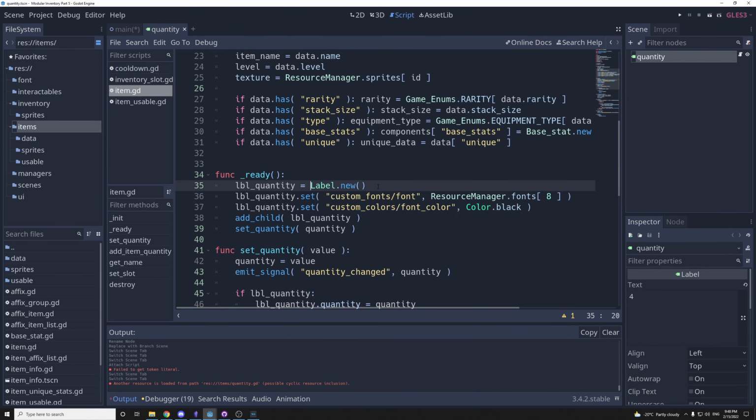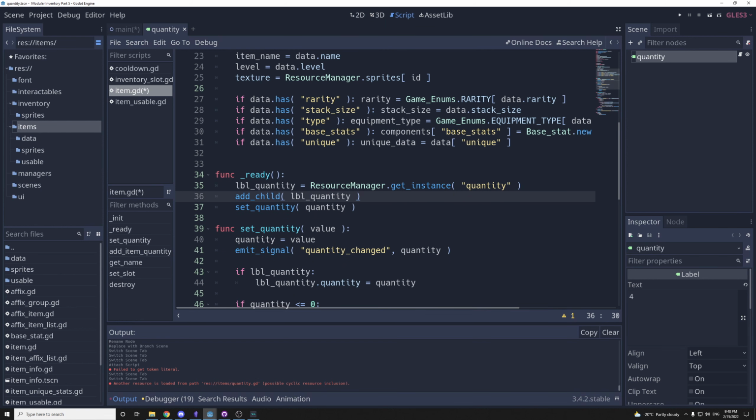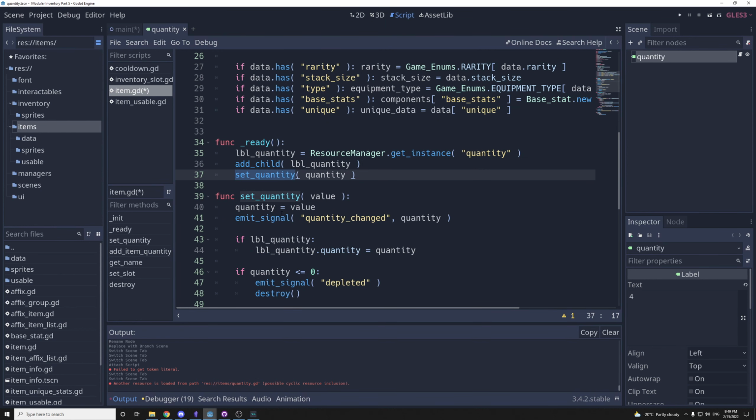So item here we'll do resource manager get instance, and we'll pass in the value quantity. So this is my quantity scene. So I can remove that and add child. And then here, instead of set quantity, I can simply set the quantity of the label.